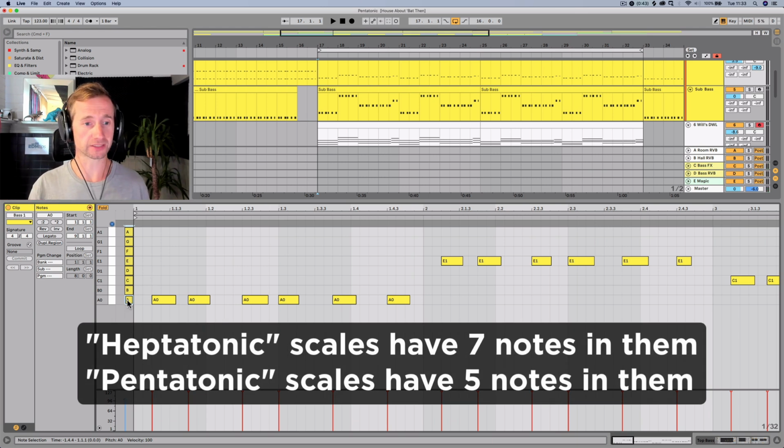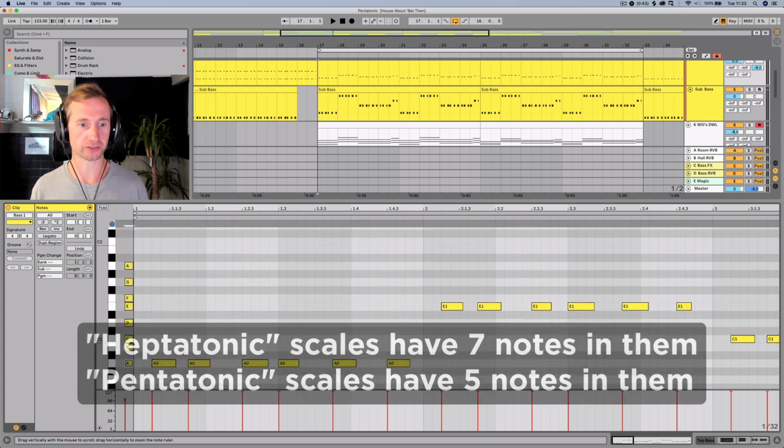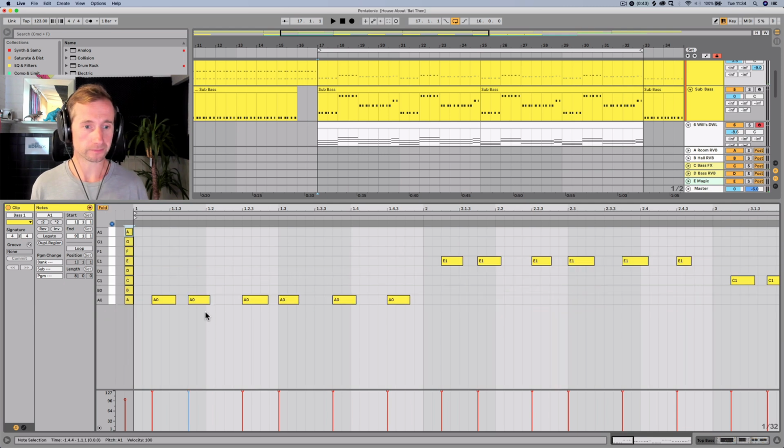So the simplest of them all is A minor natural, and that's because it only uses the white notes, so you don't have to worry about where the black notes go. You just write in every white note from A up to A, like so. And then if you press fold in Ableton, you can see that it's only the white notes here, and that is the scale of A minor natural.